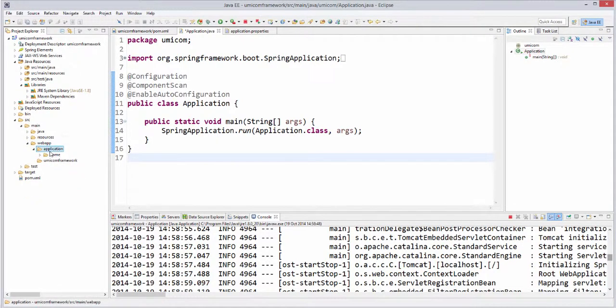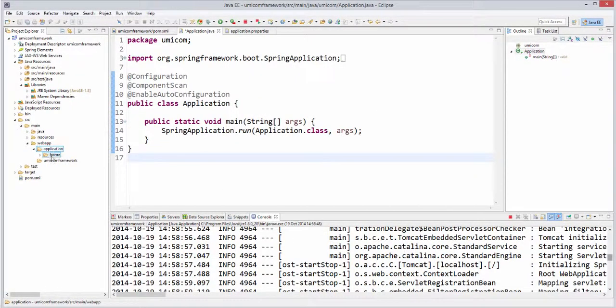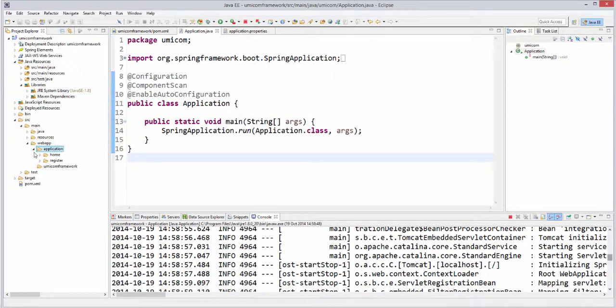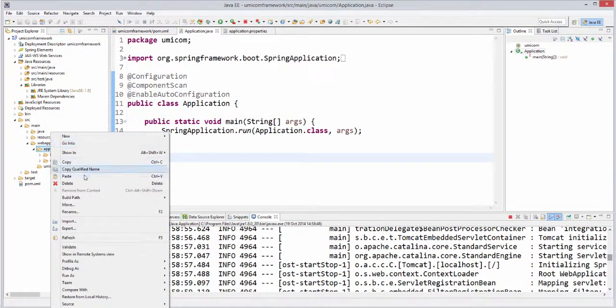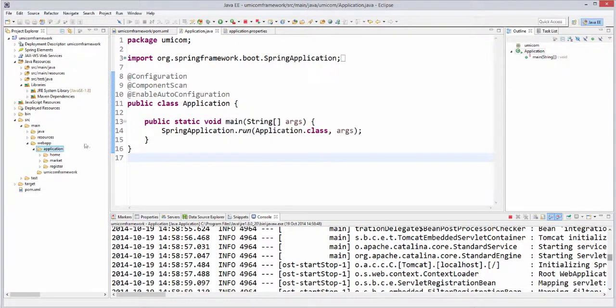Now we're going to create another folder just to illustrate. Actually the best way to do this is to copy this, paste, and give it a different name. We call it register. We do the same again, paste, and call it market. So now we have three folders: home, market, and register. If we open that, you can see that we have the structures inside it. Okay, that's very easy so far.